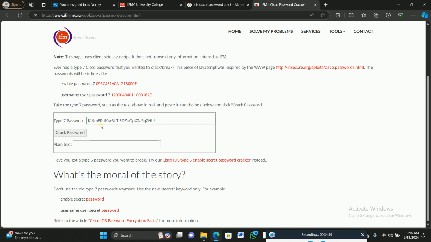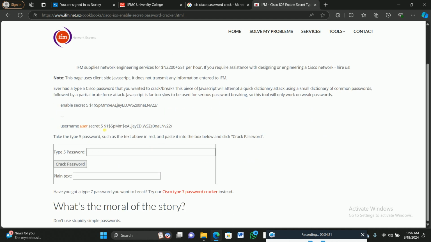So this one is a 7. Have you seen? Take the type 7 password. Okay, so you have to choose the 5. So I'll choose the 5. In Kali Linux, we have brute force. The brute force is the one that we use to crack people's passwords, or rockyou. You see?